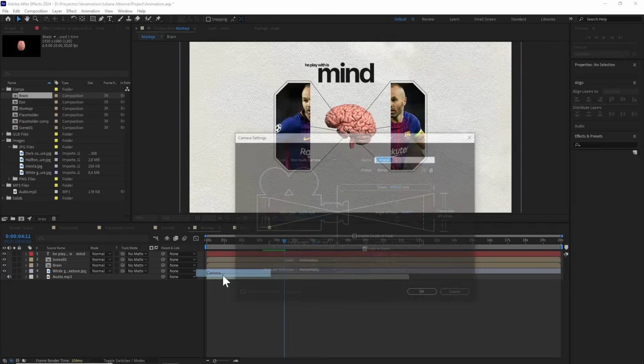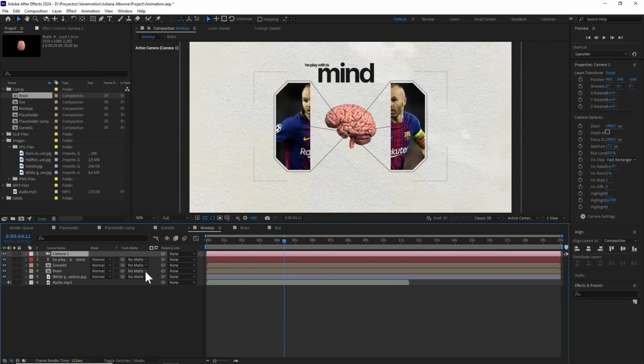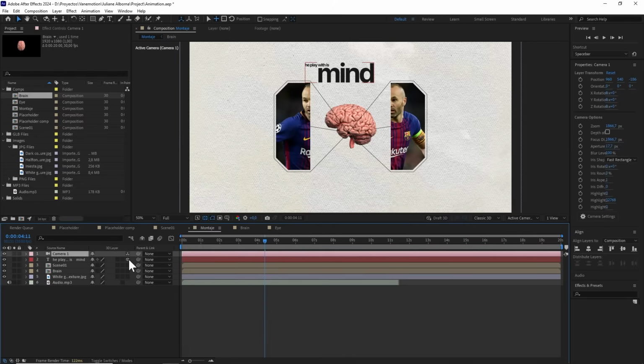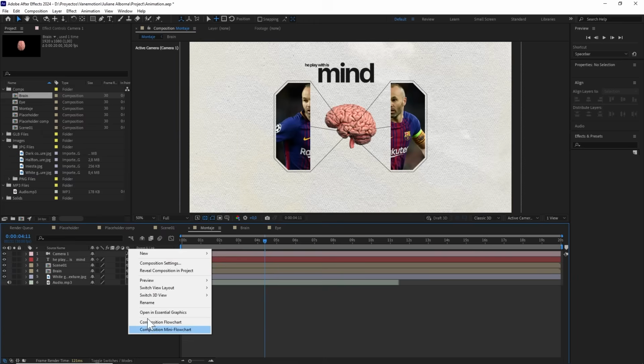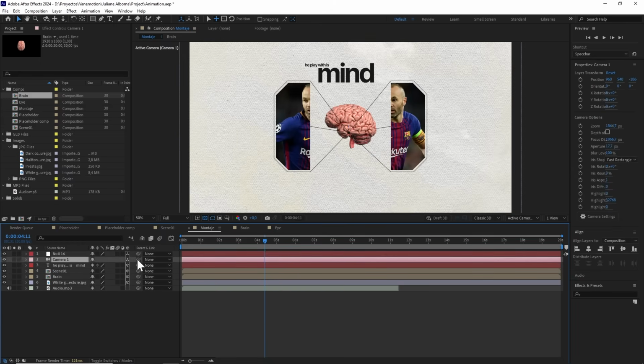Right-click, create a 35mm camera and a node. Okay, here it tells us to convert the layers to 3D. No problem. We create a null object, convert it to 3D, and parent the camera to it.